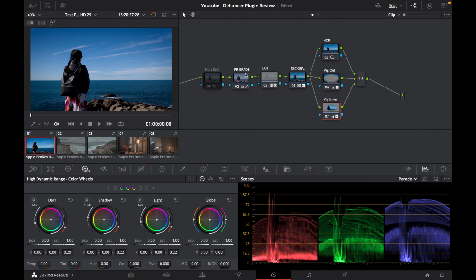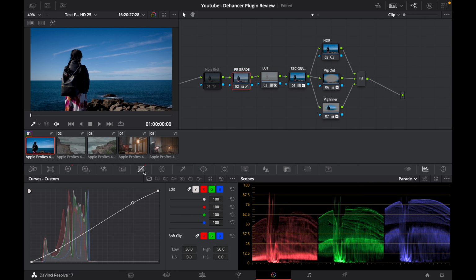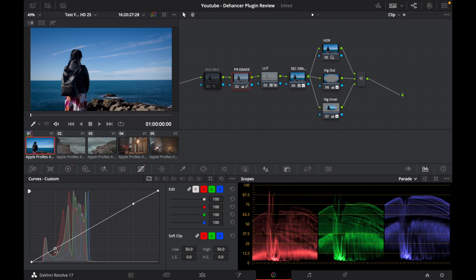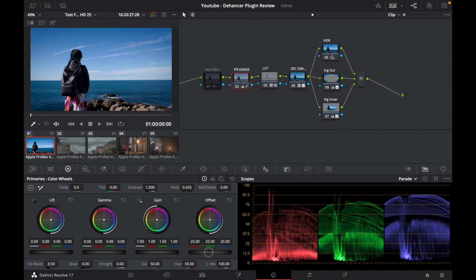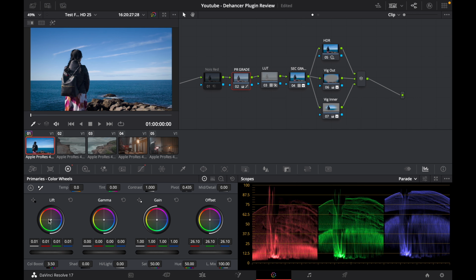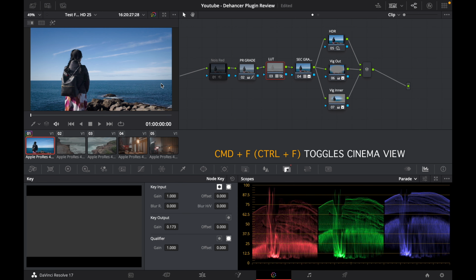I'm just going to do a really quick grade on this first. I'm just going to go to my primary grade, I'll go to my curves, and I'll just lift this up a little bit. It's a little bit strong. Next I'll just bring up the exposure a little bit, the offset, because it was slightly underexposed. Like so. Bring up the lift a little bit as well. I'm just going to reduce the color boost and the saturation just to keep that film look. If I hit Command F, you'll see that I've got quite a nice grade to begin with.